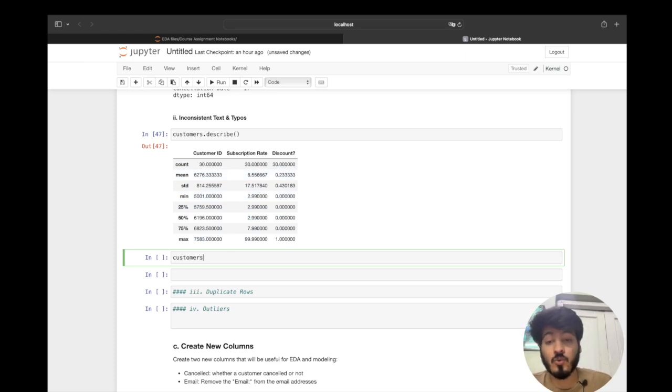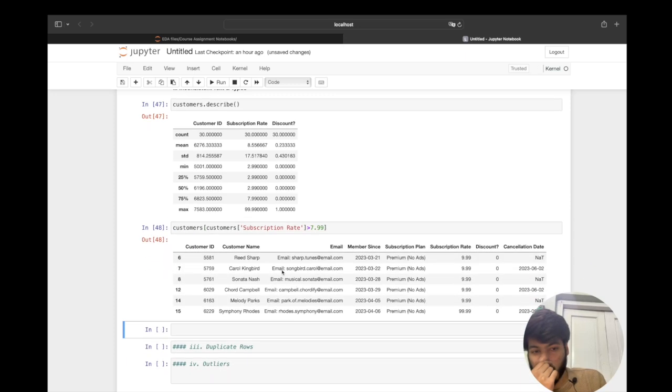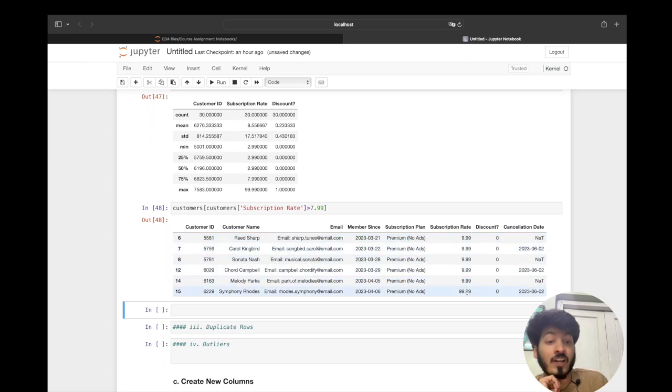Now we have to extract the suspect from our subscription rate column. I can write subscription rate greater than 7.99, the percentile value, and show it. If I want to show the fields, I have told you a trick: we can enclose it in customers. You can see our subscription rates are all 9.99 and only one value is 99.99. There might be a case where the data was recorded mistakenly as 99.99 when it should be 9.99. We have to clear this mistake, because when we are building a model, it will skew the result.